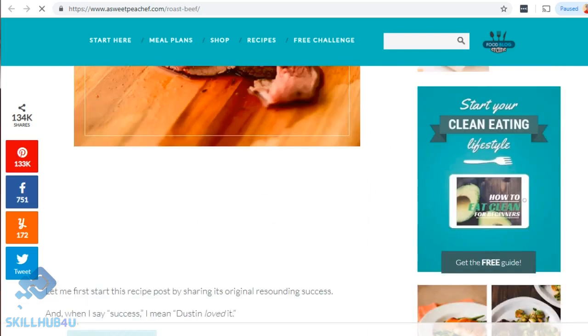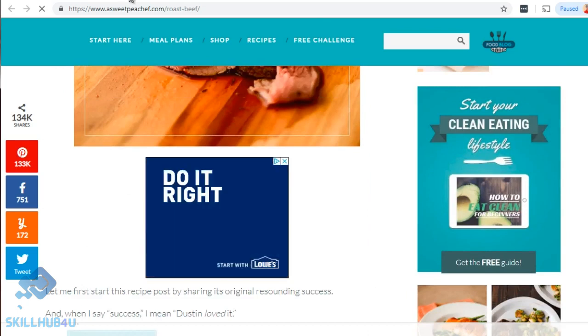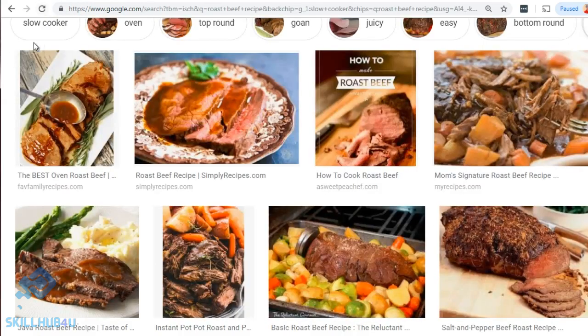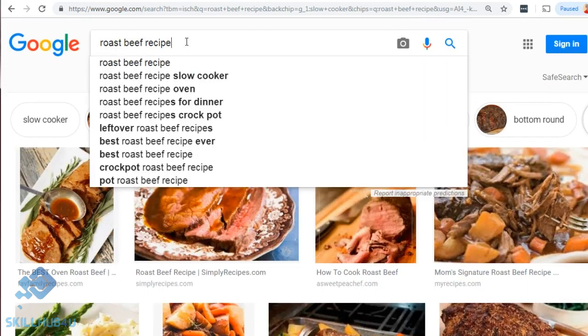Okay, so now that you see why the text that is surrounding the image is so crucial and so important, beyond that, how are you going to get keywords? Alright, so that's the next question, is where are you going to get these keywords? So one way is simply go to Google, type in roast beef recipe, and just see what you get. So right here is what we call Google suggested keywords.